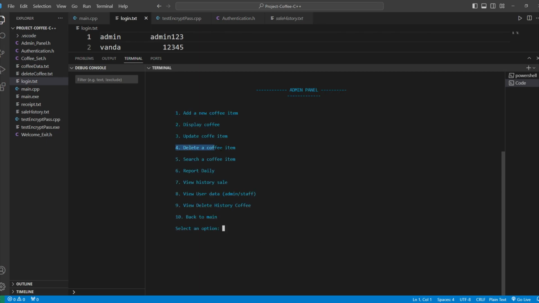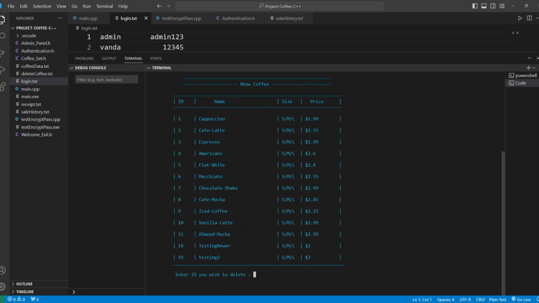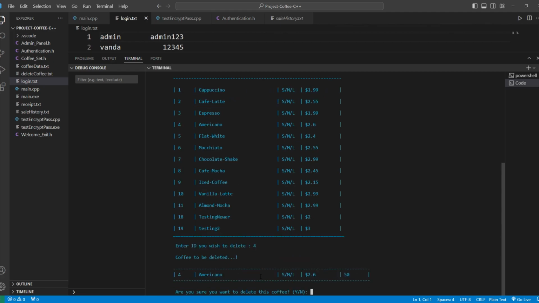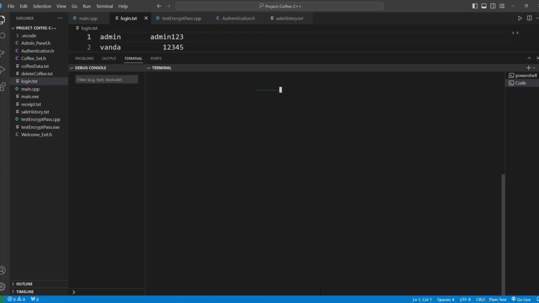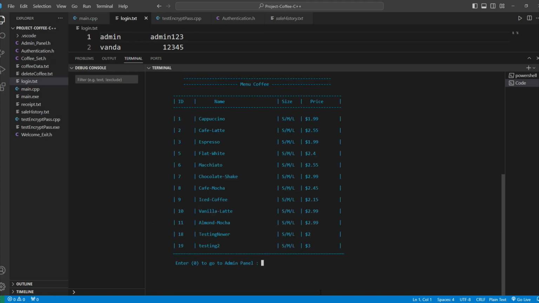Now we have function 4, which is delete a coffee. Number 4. Let's say I want to delete 19. Let's say this one, number 4. So I have to enter the ID, and I have to confirm it to make sure that it is the right one that I want to delete. Yes, coffee has been deleted. So I have to tap on 0 to go back and display it again. Now number 4 is gone.